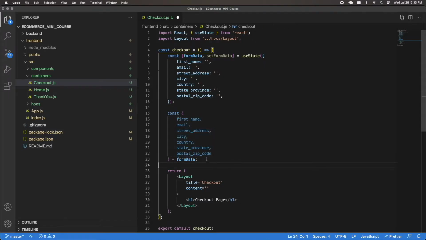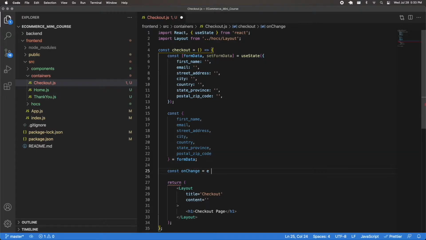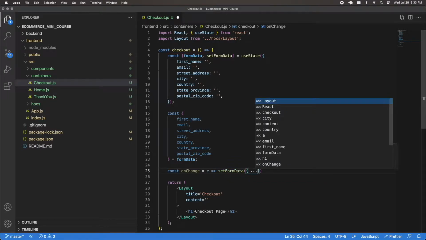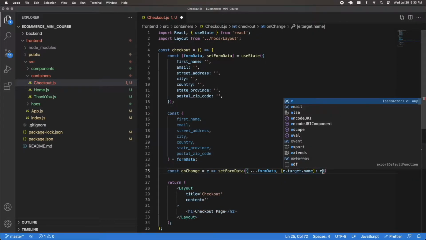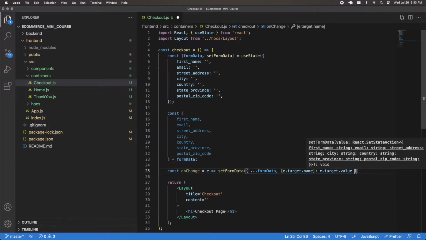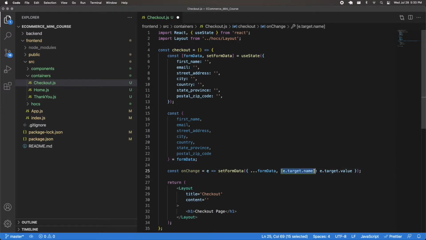Then the next thing I want to do is have an onChange. So I'm going to do const onChange, which will take an event, do my setFormData. I'm going to have the spread operator on formData, and then I'm going to have my e.target.name, which will be set to e.target.value. So e.target.name is going to be one of these values that I'm changing. And then I have the spread operator here so that whichever field I'm adjusting, the rest get untouched. e.target.value is going to be whatever's being put inside of the input.